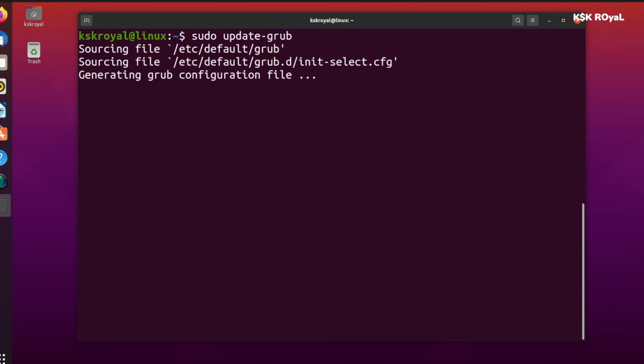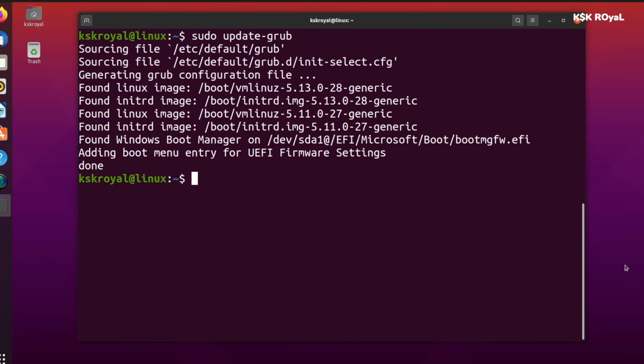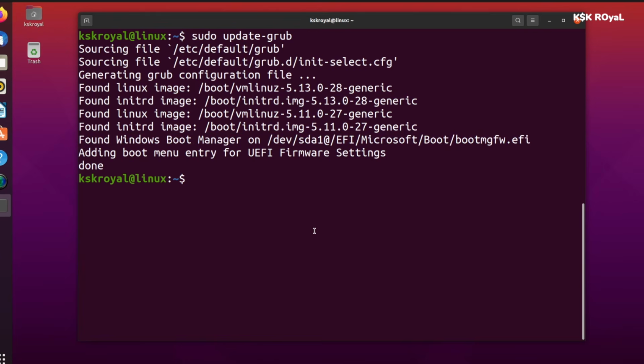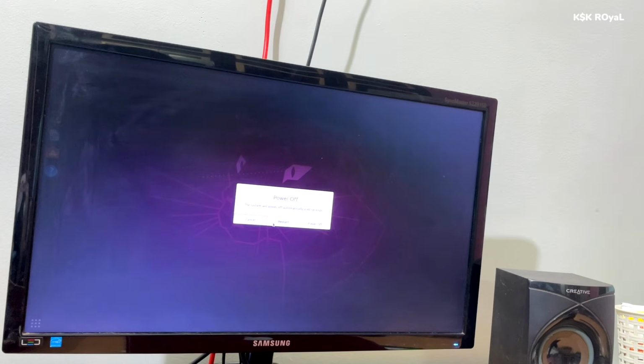Then run sudo update-grub. Now this will update the grub boot menu and you will see a list of the other operating systems. It's time to install Kali Linux. To do so, first restart your computer and boot back to Windows OS.